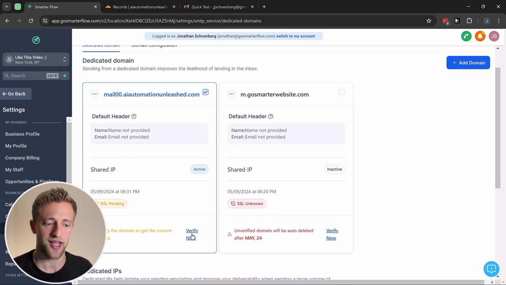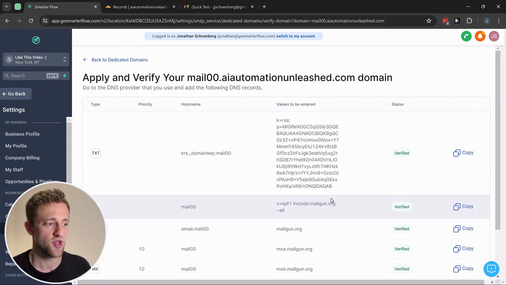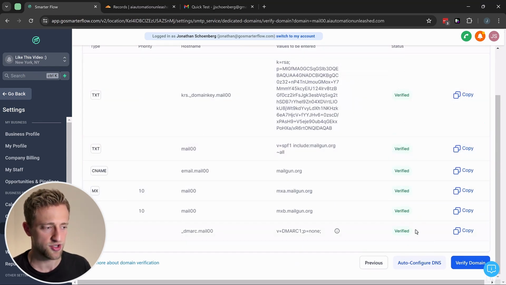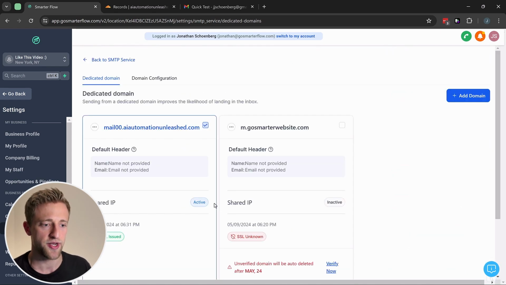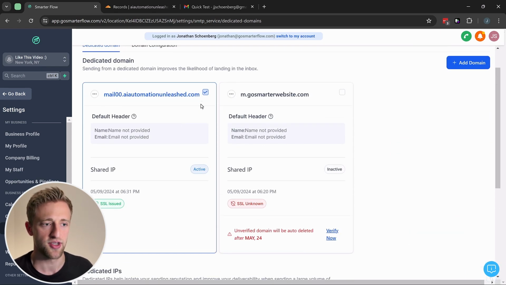And we'll hit this last verify now button right here. Even though everything's green already, we'll hit verify domain again. And so this is what we want to see. We want to see a check mark up here. We want to see SSL issued and everything verified.